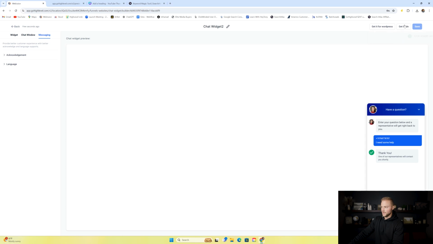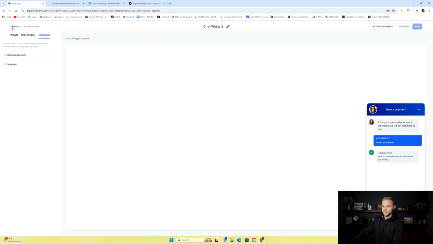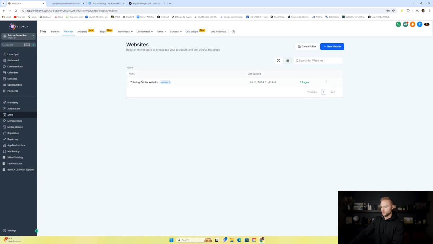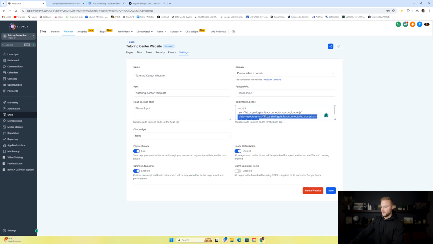Once you've saved that, you'll need to go ahead and get code right here. You'll need to copy this code. Once you've copied that code, you can go into your website again, and we'll jump into the settings right here. You don't have to go into any page specifically. We'll go into settings, and then paste that code right here into the body tracking code section. You can see I already pasted mine in. Yours will be blank. You'll just paste the code of your chat widget right there under body tracking, and then go ahead and save it.